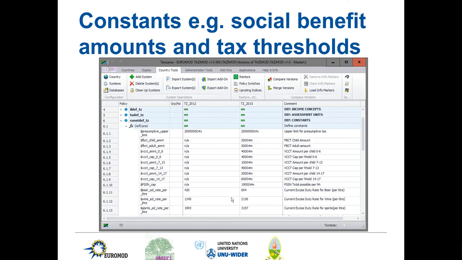Okay, the next definitional policy is constants. I mentioned before, constants are things that sometimes change annually. And in the constants for TAZMOD, we have got, for example, the presumptive tax upper limit, which is 20 million shillings per year. In fact, that hasn't changed year on year. It's been 20 million since 2012 and also in 2015. But it could have been changed, and the easy place to store it is in a constant.